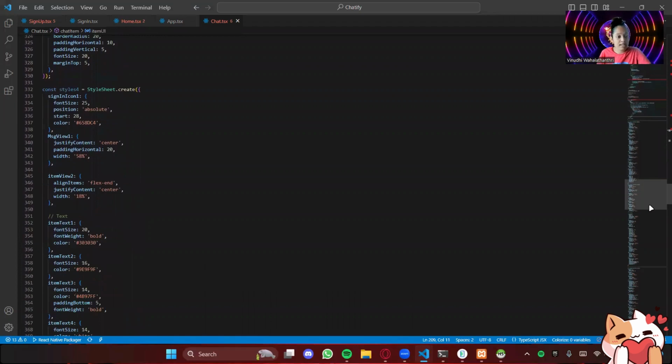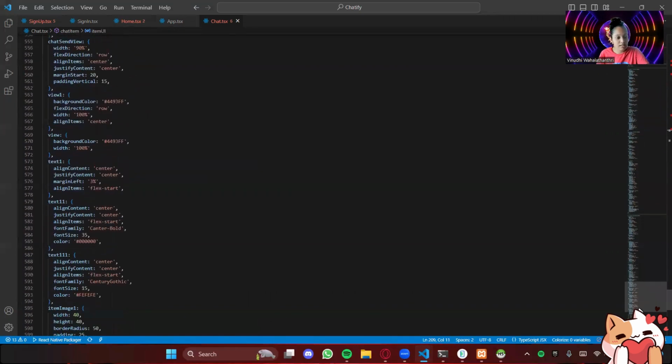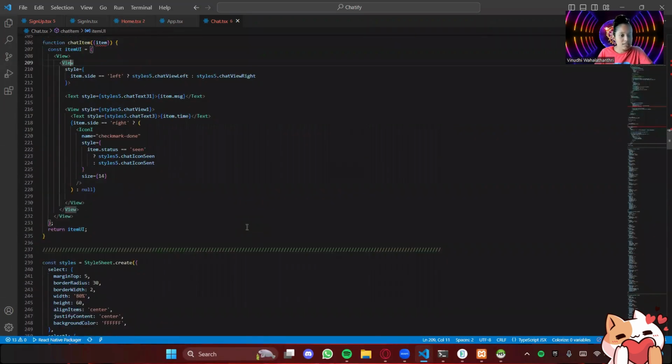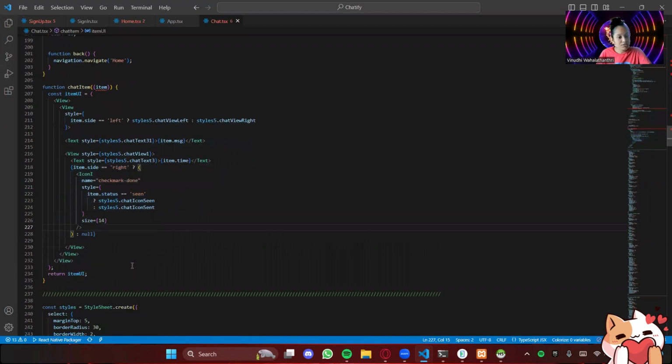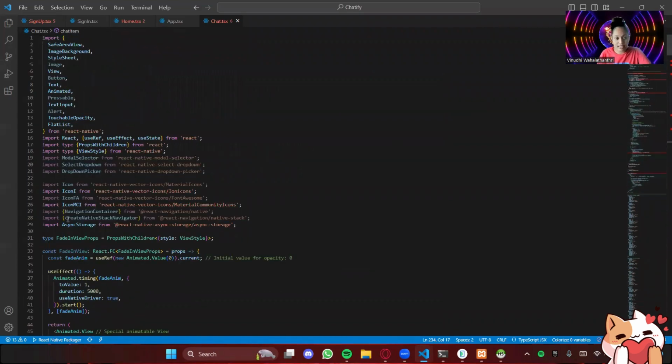So I have created many files over here. So y'all can look at them. Okay. So I have aligned them according to left and right. And next I have added the item message over here, the time, and whether it's right or left, whether it's seen or not. So like that, I have created that. And over here, I have written my UI. So that's it for this chat application.